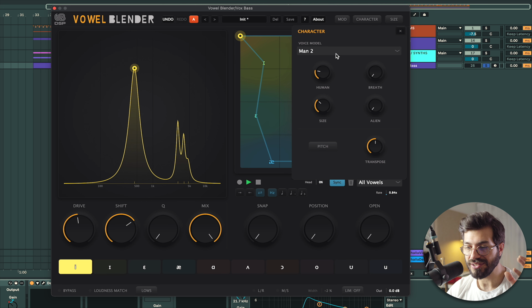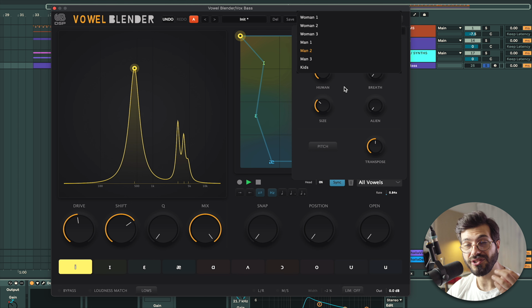So now moving over to the character section, here you can see we've got a few different voice models to select. Couple women, couple man, and kids as well. So if I change these, you're going to get a different type of vowel sound.